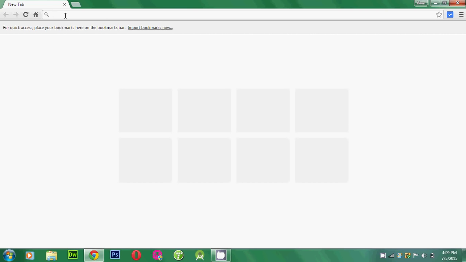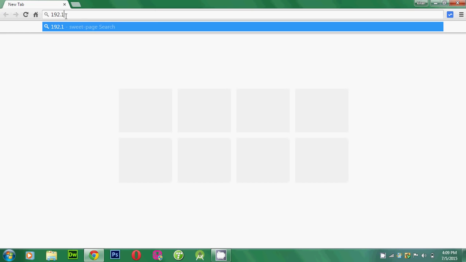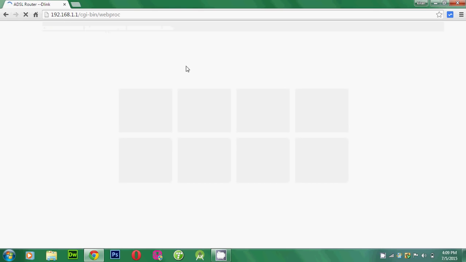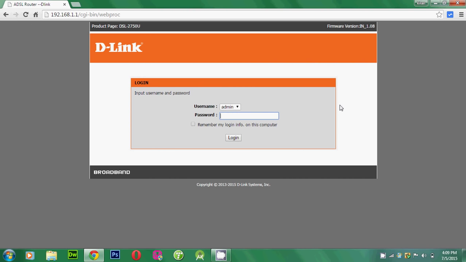In my case, the IP address of my D-Link router is 192.168.1.1. The model of my router is DSL 2750U. Depending on the model, you may have different IP addresses, so you must look at the back of your router to get your IP address. In my case, my IP address is 192.168.1.1, and you need to apply the username and password in this login dialog box.